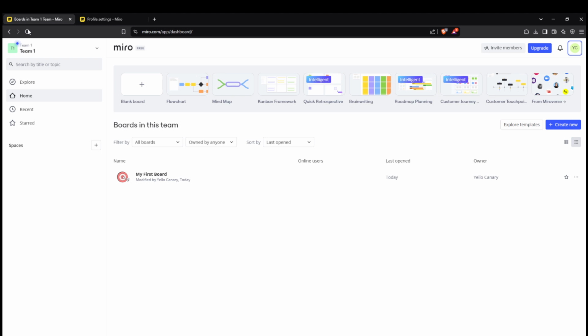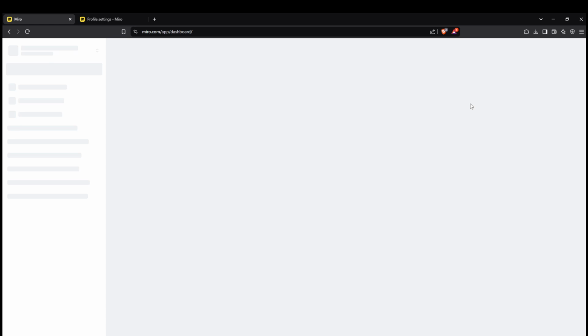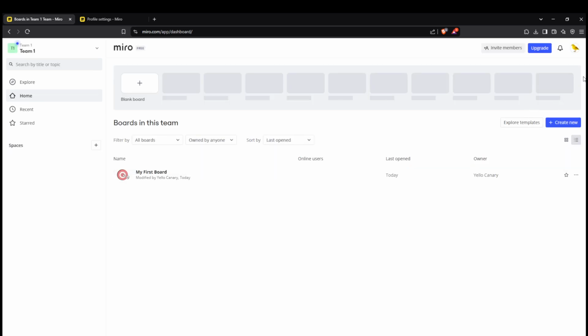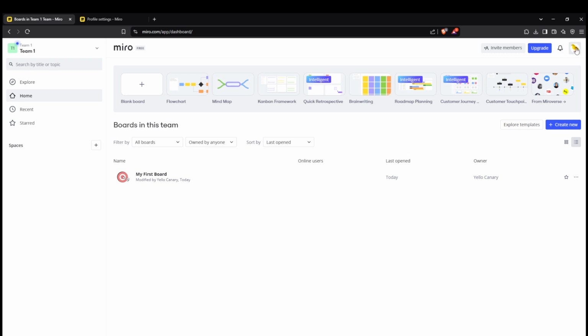This process might take a few moments depending on your internet speed and the size of the image you're uploading. But once it's done, your new profile picture is officially active and ready to represent you across Miro's collaborative boards.